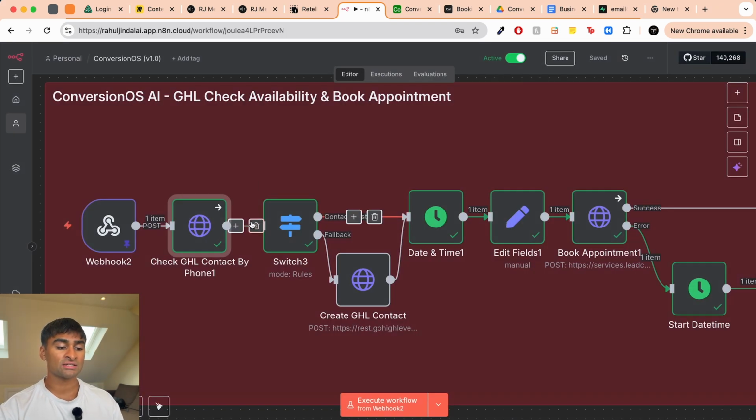If the contact already exists, then we have this switch node, which just goes straight down and basically follows the path. If the contact does not exist, we need to come down here with this fallback step where we create the contact and then carry on down the same path as before.